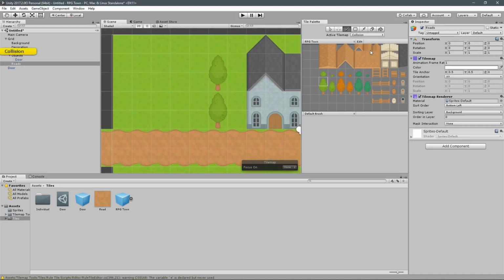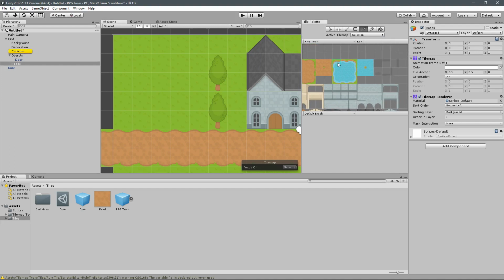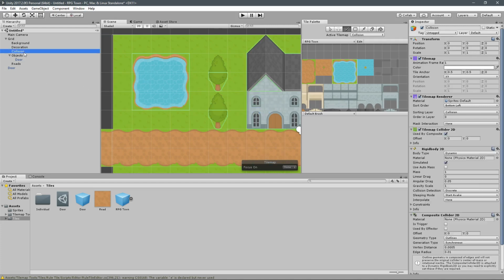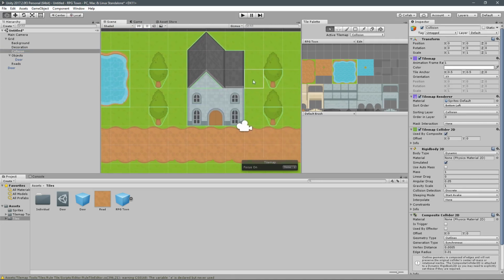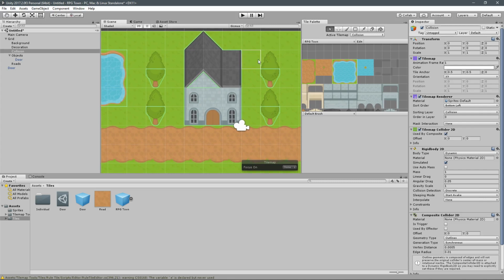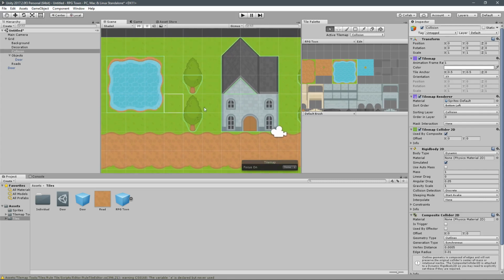And back on our collision layer, if you wanted to, we could add some water. I can just drag and select all of this, and I can just place a big old pond out here, just like that. And it automatically adds the collision around it for me because it's on the collision layer. And that's why we have the different layers, because we want to have some things collidable, some things not. And that's how this is going to work for us. Very cool.